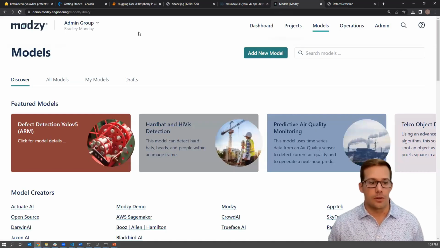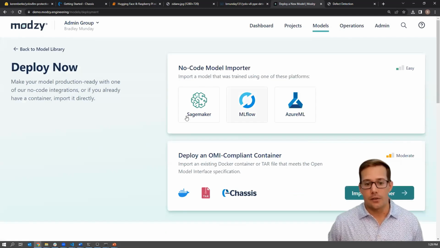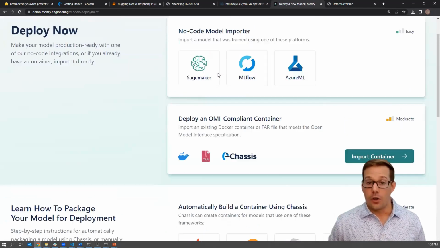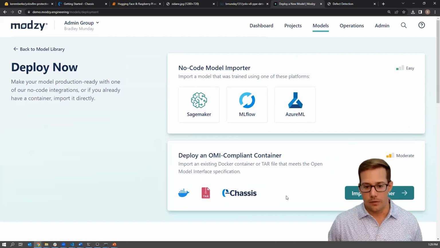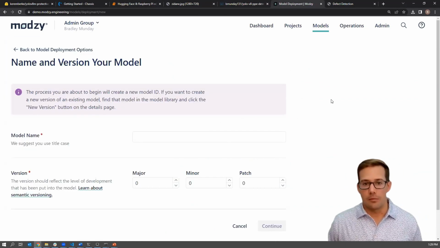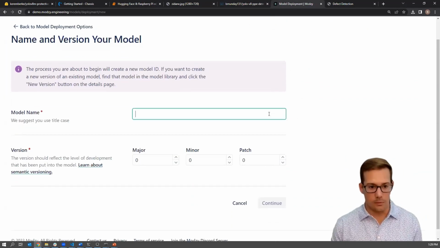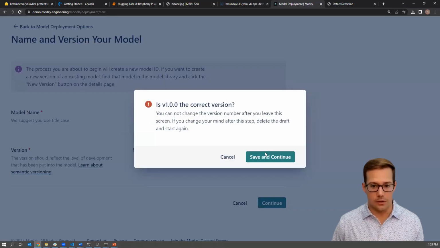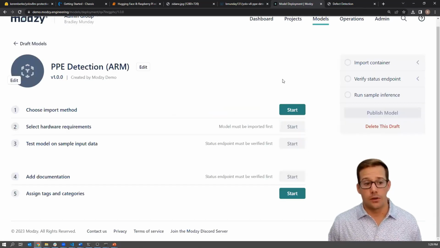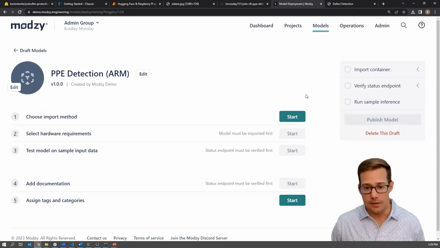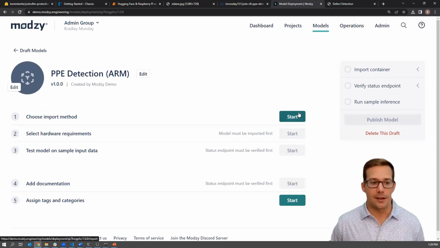So if I were to deploy this myself, I'd go over to my Modzy page where I've got my library of models. I'd add a new model and see some of the no-code options we support out of the box. But if I've got a Chassis model, I'm just going to simply import a model here. So we'll call this PPE detection, just because I like to be very crystal clear here. And so then what I'll do is simply go through this 5-step, very easy to use TurboTax-like deployment process.